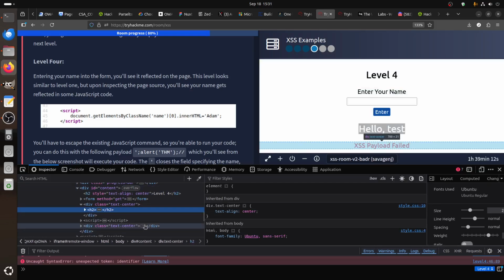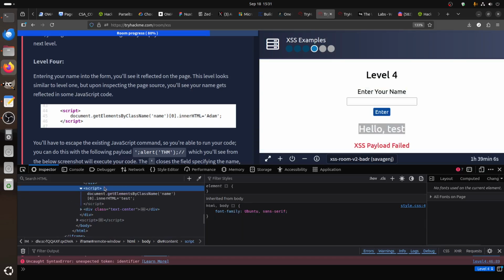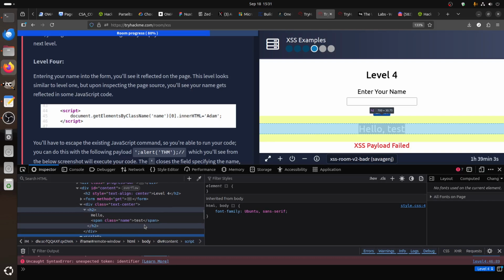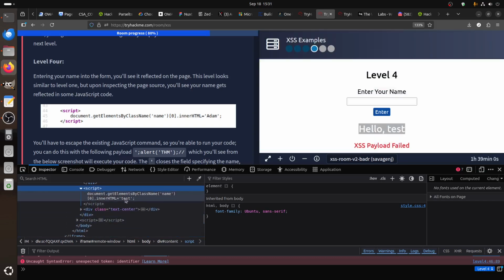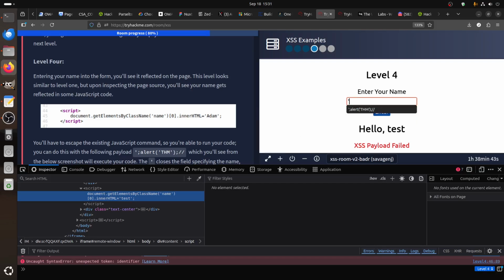Inspect. Oh, this is the code. Because this is JavaScript, you need to kill all the rest. Oh, that's the payload that works. I forgot about it. Close the alert, this one, the double one, to end it.